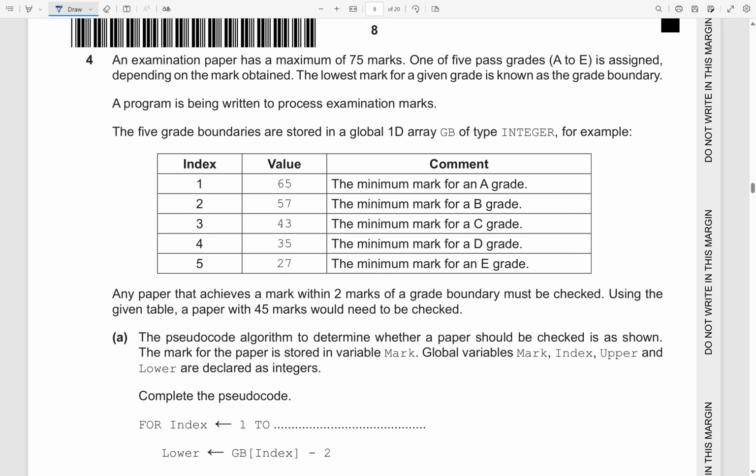The 5 grade boundaries are stored in a global 1D array, GB, of type integer. For example, index 1 is going to be the minimum mark for an A, obviously, 57 for a B, etc.